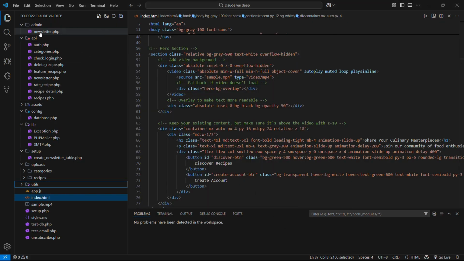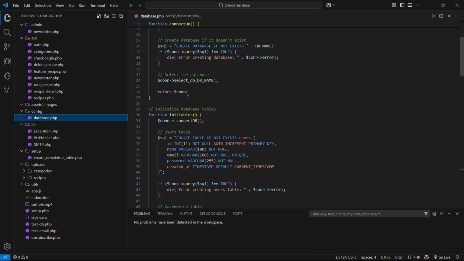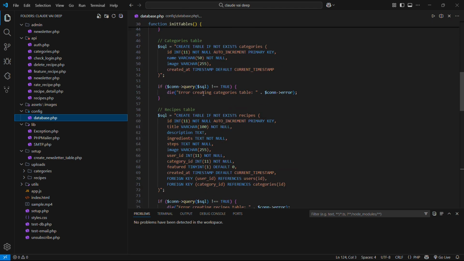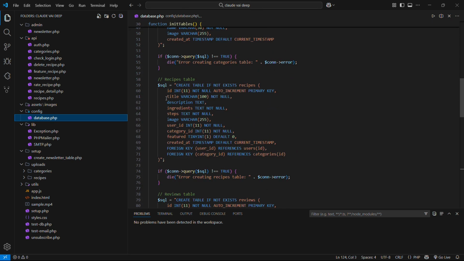So this is the admin section of the newsletter, and this is the API. There are lots of APIs there: authentication API, categories, check login, delete recipe, feature recipe, newsletter, rate recipe, recipe detail, recipe. And this is assets, like images, and the frontend part. And this is the config folder, where the database in SQL language is, where we create our database for the backend.